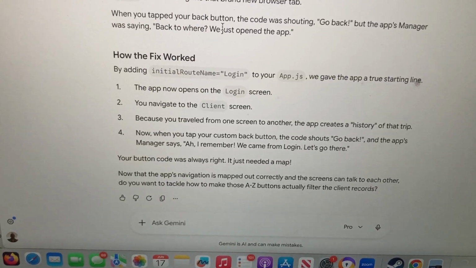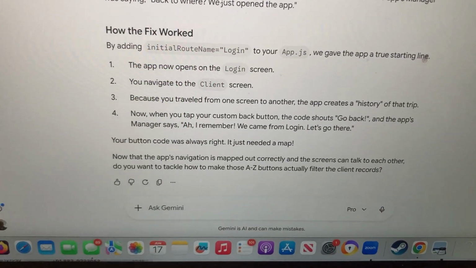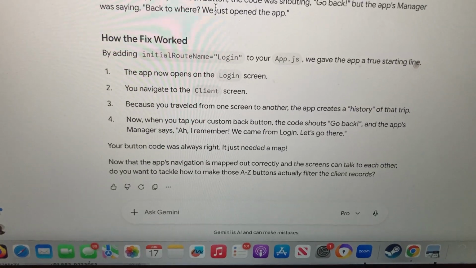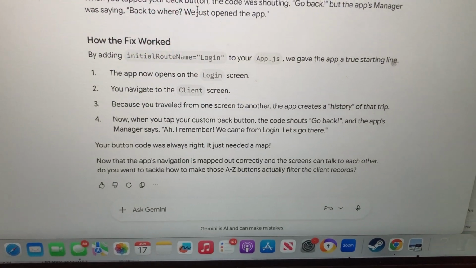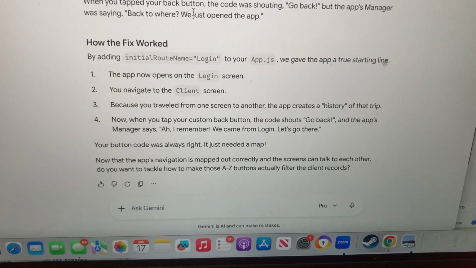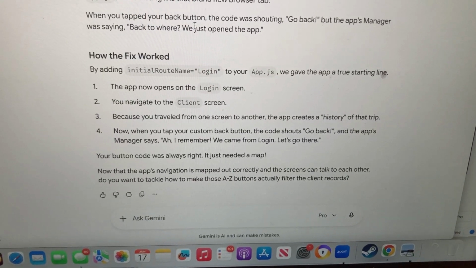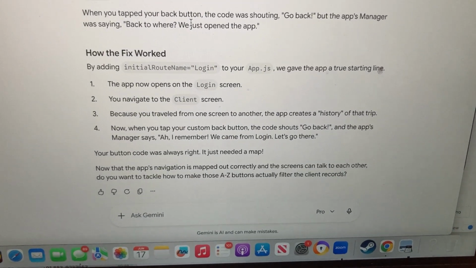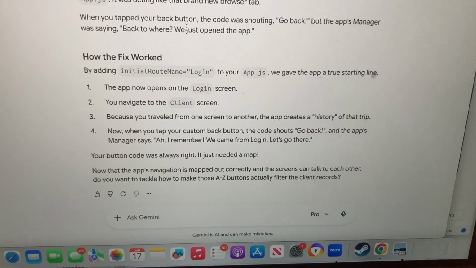You navigate to the client screen. Because you traveled from one screen, the app now opens on the login screen. By adding the initial route name login to your app.js, we gave the app a true starting line.